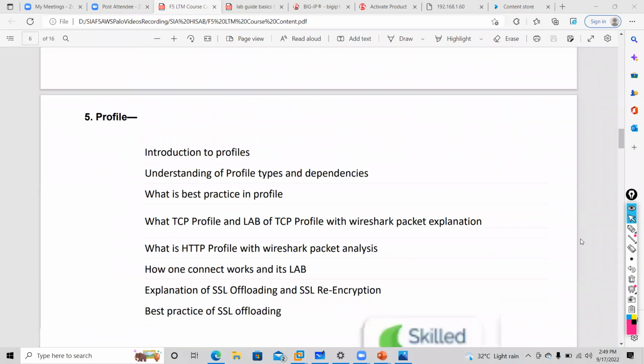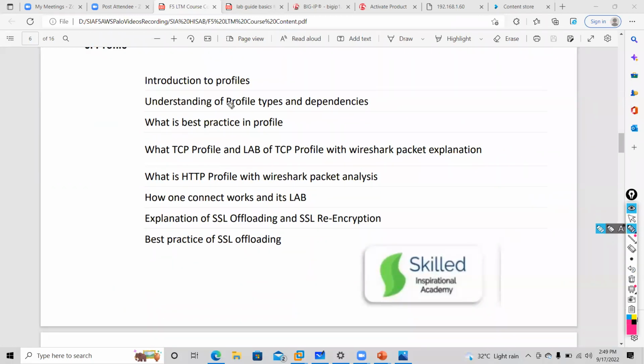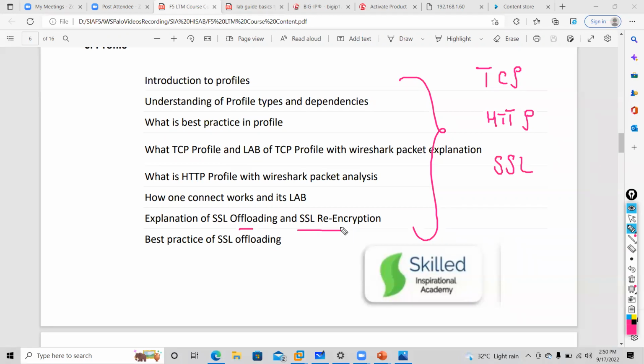Another thing, profile guys, my favorite topic. Why we require TCP profile, why we require HTTP profile, why we require SSL profile, what is offloading, what is re-encryption, what happens when we have HTTP profile. All these things come into picture. How SSL handshake works. All these things we will do with lab setup.